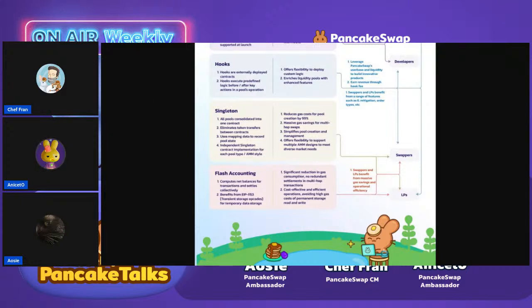Everything that you can imagine mostly opens the flexibility to deploy any custom logic, and that enriches a lot the liquidity pool experience. And yeah, it opens many possibilities. And we have only two more things to discuss. One is singleton contract, and one is flat accounting.